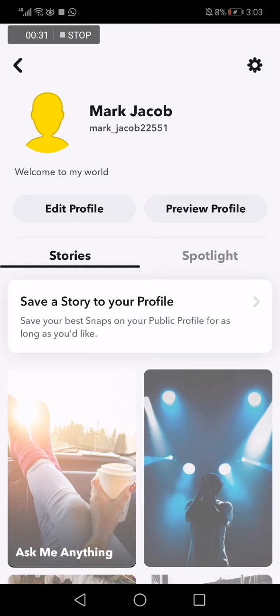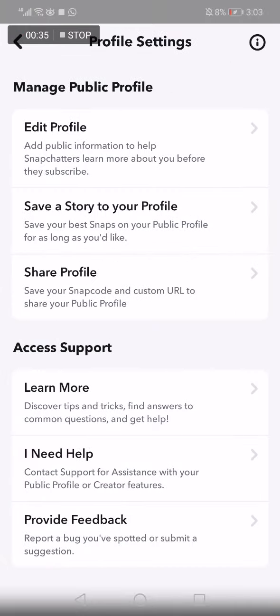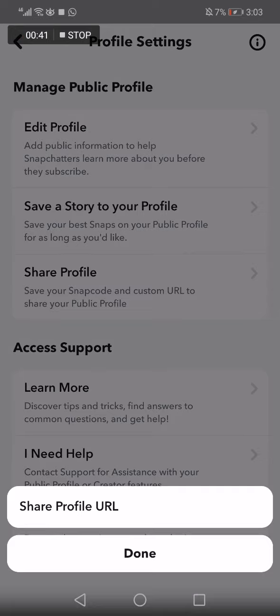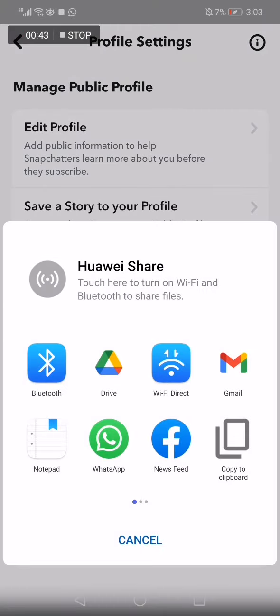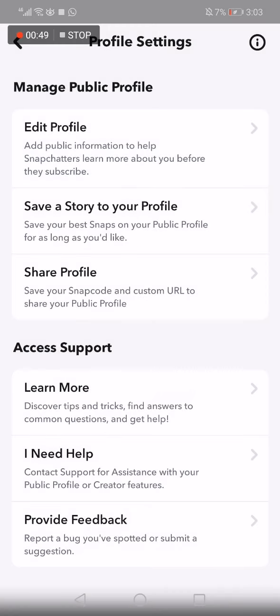Now all what you have to do is go to the top corner again and click on the settings option. And now on this page you will find many options. Click on share profile, click on it and click share profile URL, and click on copy to clipboard. Now I just copied the link of my public profile easily.